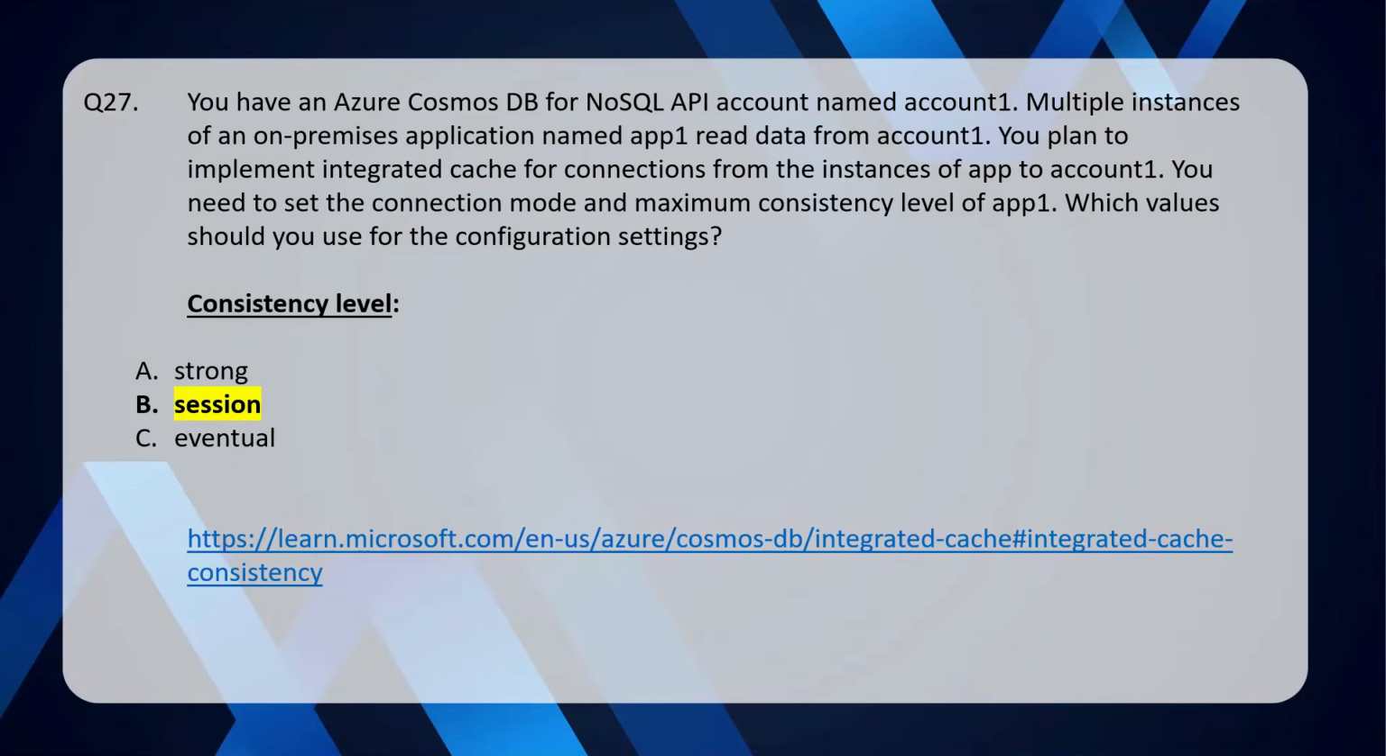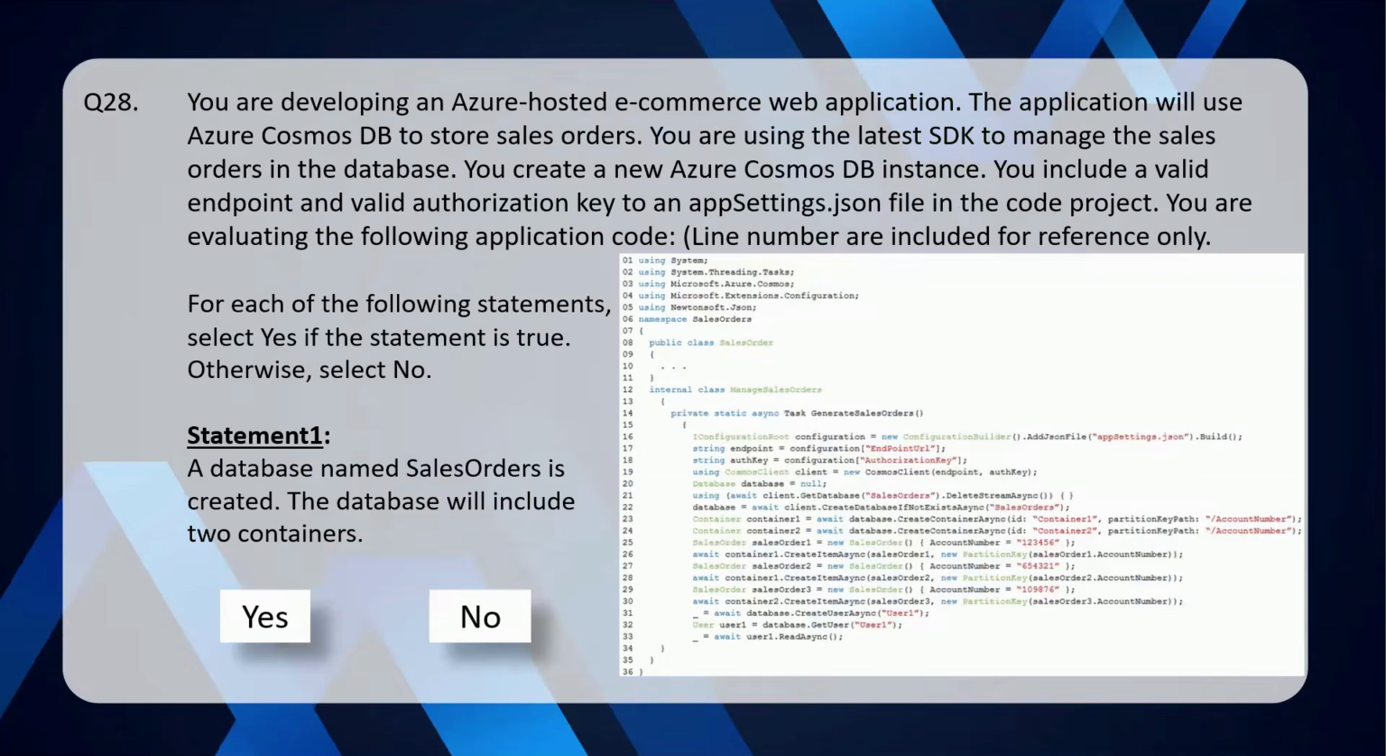Folks, there is a link on your screen. Go through the link to understand more about how integrated cache consistency works and how you can configure it. Let's look at the next question.